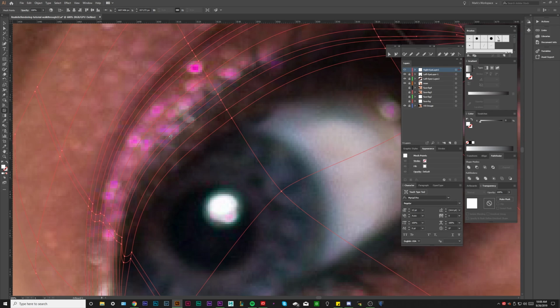All right, so now that we have the top line, we are going to make sure the bottom line follows. We're going to fix the bottom line here.